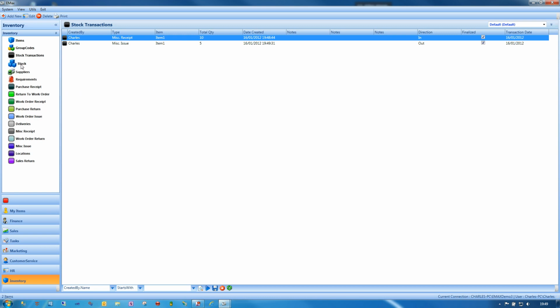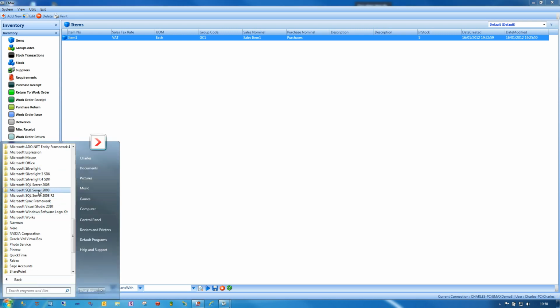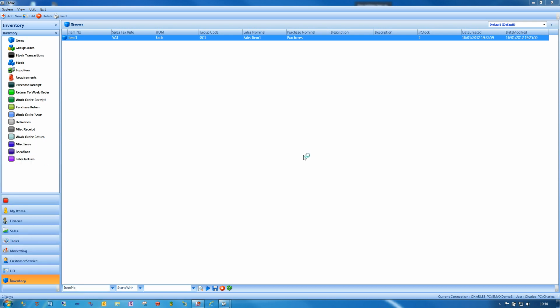Now, one of the important things about this version of the system is that the values of in stock on the items and the stock records and so on should never get out of sync. A lot of work has been put into ensuring that. If I was to put a profiler on SQL Server as such, I'll show you what happens when we issue a piece of stock.